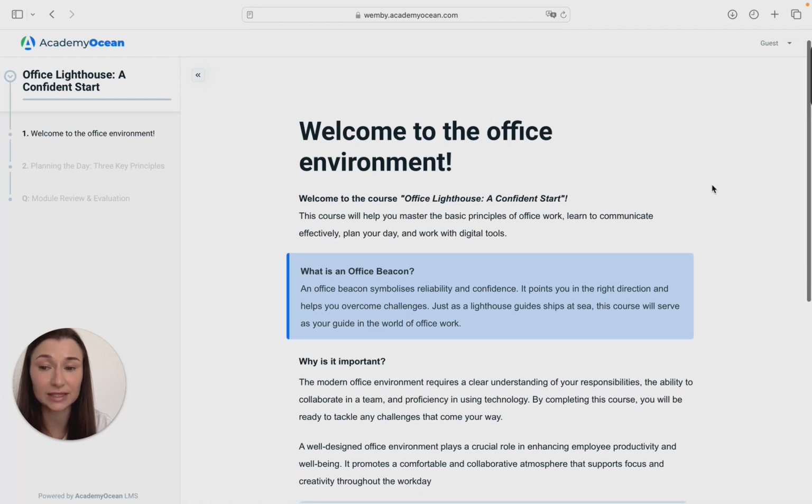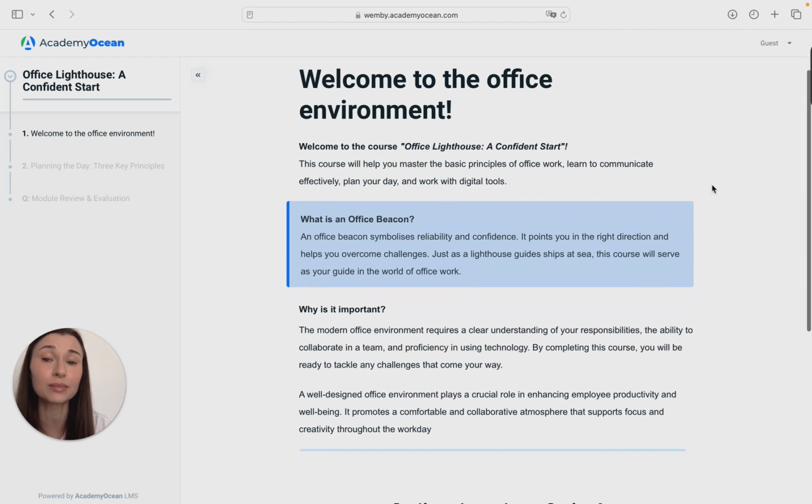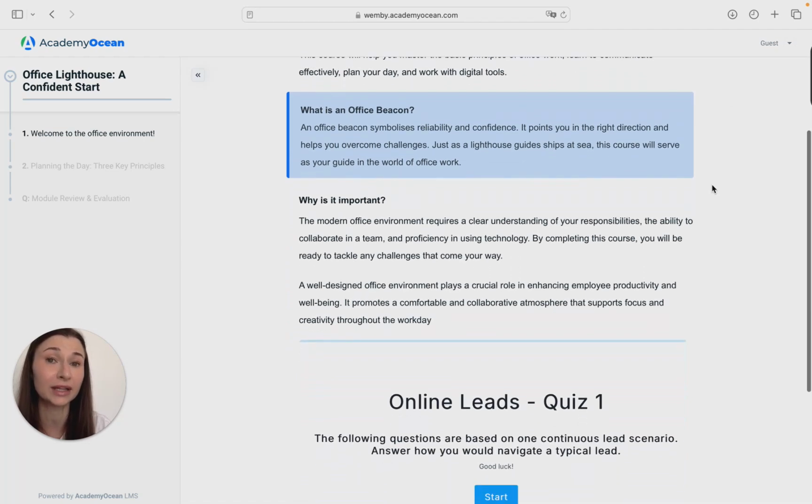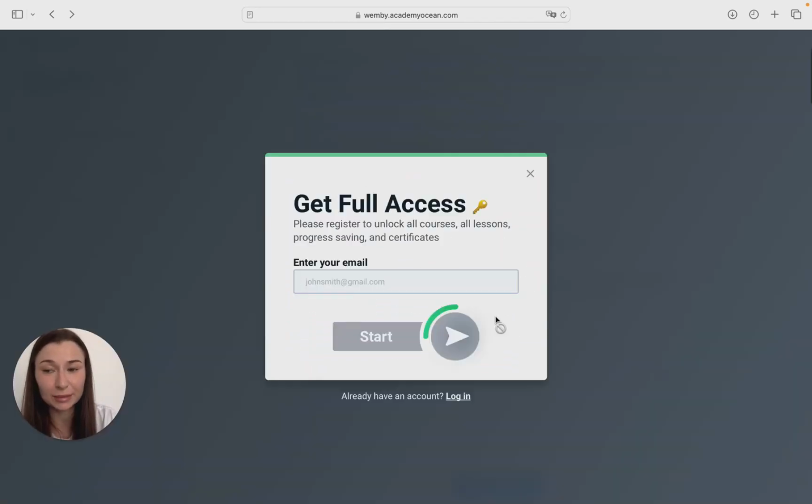When trying to access a locked lesson, the user will see a prompt to enter their email address. After the email is entered, you'll receive a notification showing the user's interest in your course. That's how easy it is to create a teaser and attract new learners.